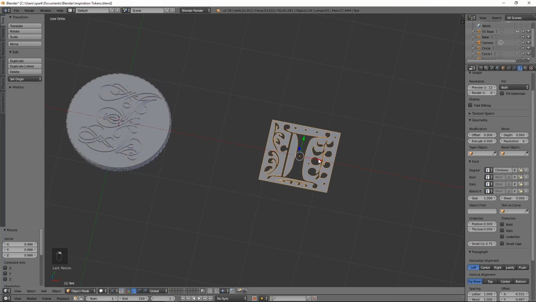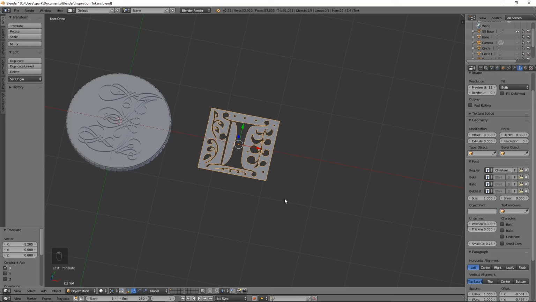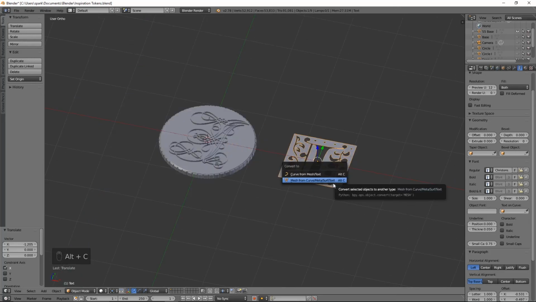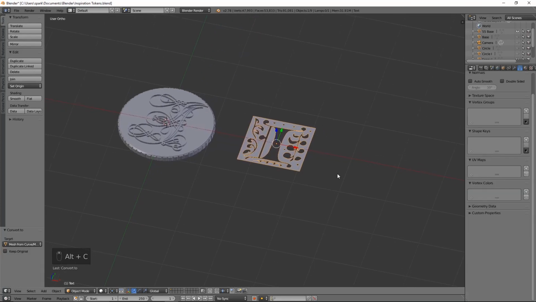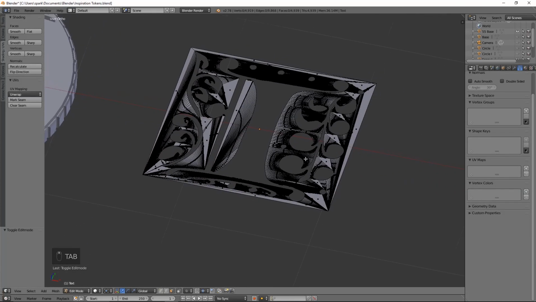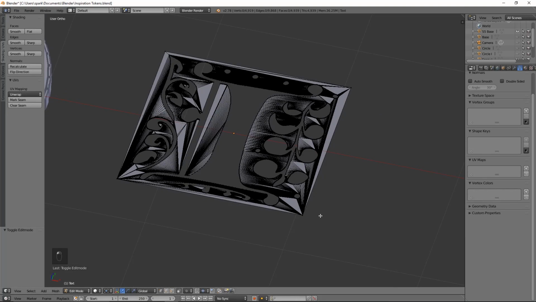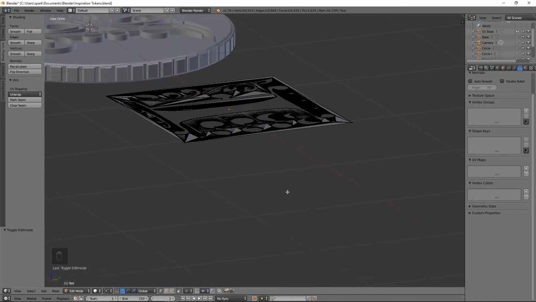This one, honestly, you could probably just do a square coin for this one. When you hit Alt-C, you'll notice you have curve and mesh conversion. So when you do the font tool, it is going to be set up as a curve. When you need to convert it, so that way you can just thicken it like I did this eye over here, hit Alt-C, mesh from curve, and then when you hit Tab, all the vertices and everything will be laid out, and it's a perfect mesh for you.